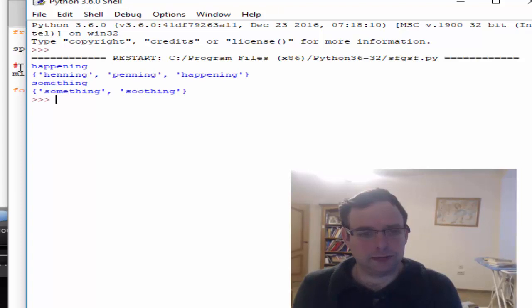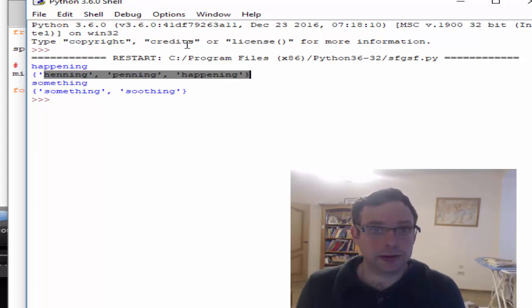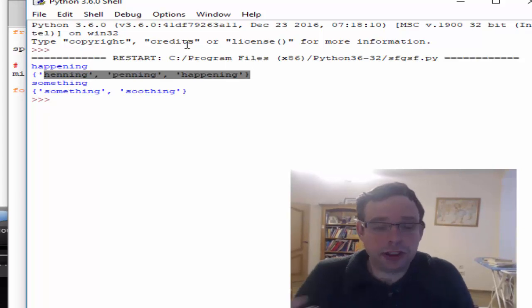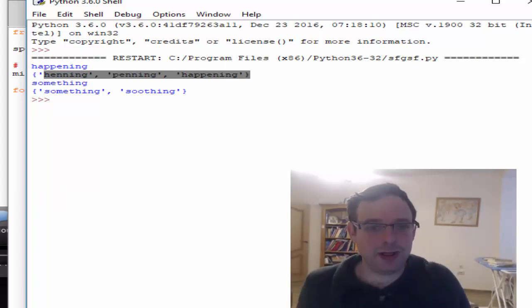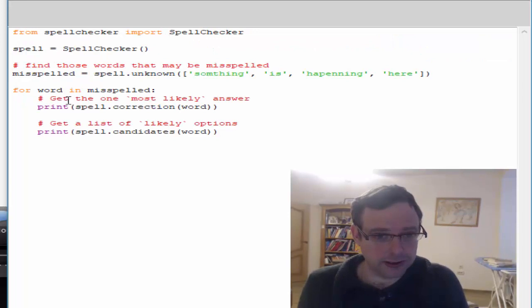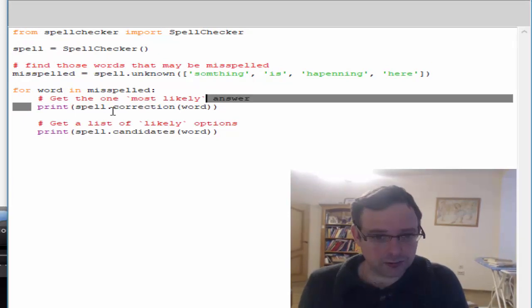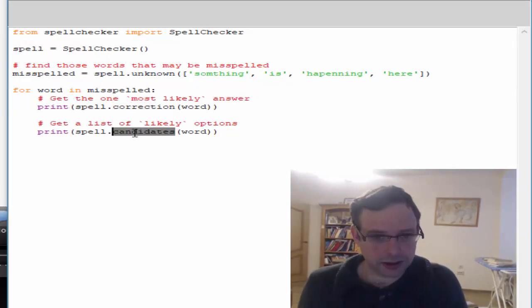There we go. It's corrected "happening", and it's corrected "something". So we can see the program is actually doing two things. It's showing us the correct version, and then it's showing us some possibilities. So this is wonderful. I copied and pasted this very short code, and we can see there are two functions. One is correction, and one is candidates.